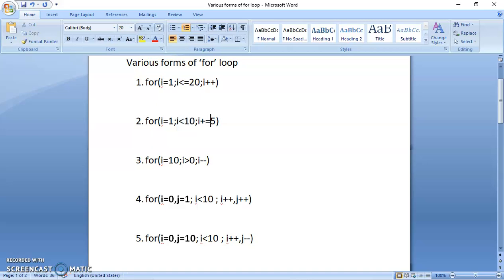So even you can write I plus equal to 2. In this case the loop will be executed how many times? First I is 1, condition is true, I is then 3. What are the values? 1, 3, 5, 7 and 9. Once it is 11, the loop will be terminated because the condition is false.